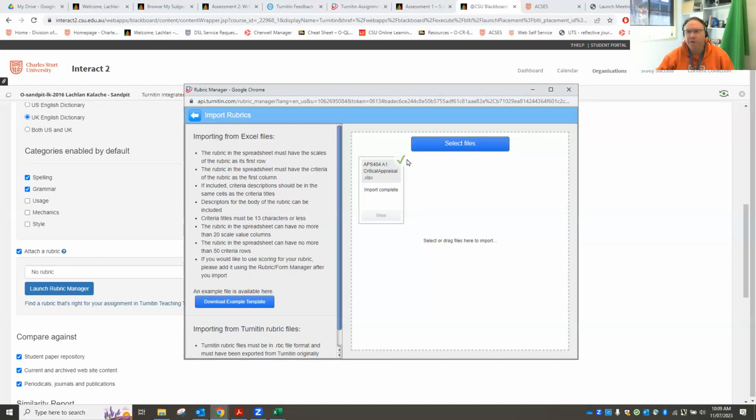If you don't get a tick when you're importing that template, it's probably because your file name is too long or it has underscores in it. Turnitin is particularly fussy about naming conventions of its files. So just shorten the name, make sure you don't have any underscores, and make sure the rubric is named specifically enough that you're going to be able to find it in a list. Normally we talk about the assignment number, the subject code, and identifying the text type, for example. So this one's got subject code, assignment number, and it's a critical appraisal.